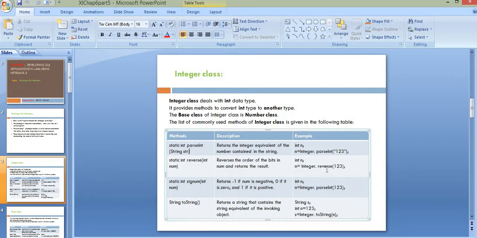Now this method reverse shall reverse the order of the bits in num. As num is now 1, 2, 3, reversing the order of the bits shall give 3, 2, 1. So this method, that is reverse of 1, 2, 3, shall return 3, 2, 1. Then come to the next method, signum.